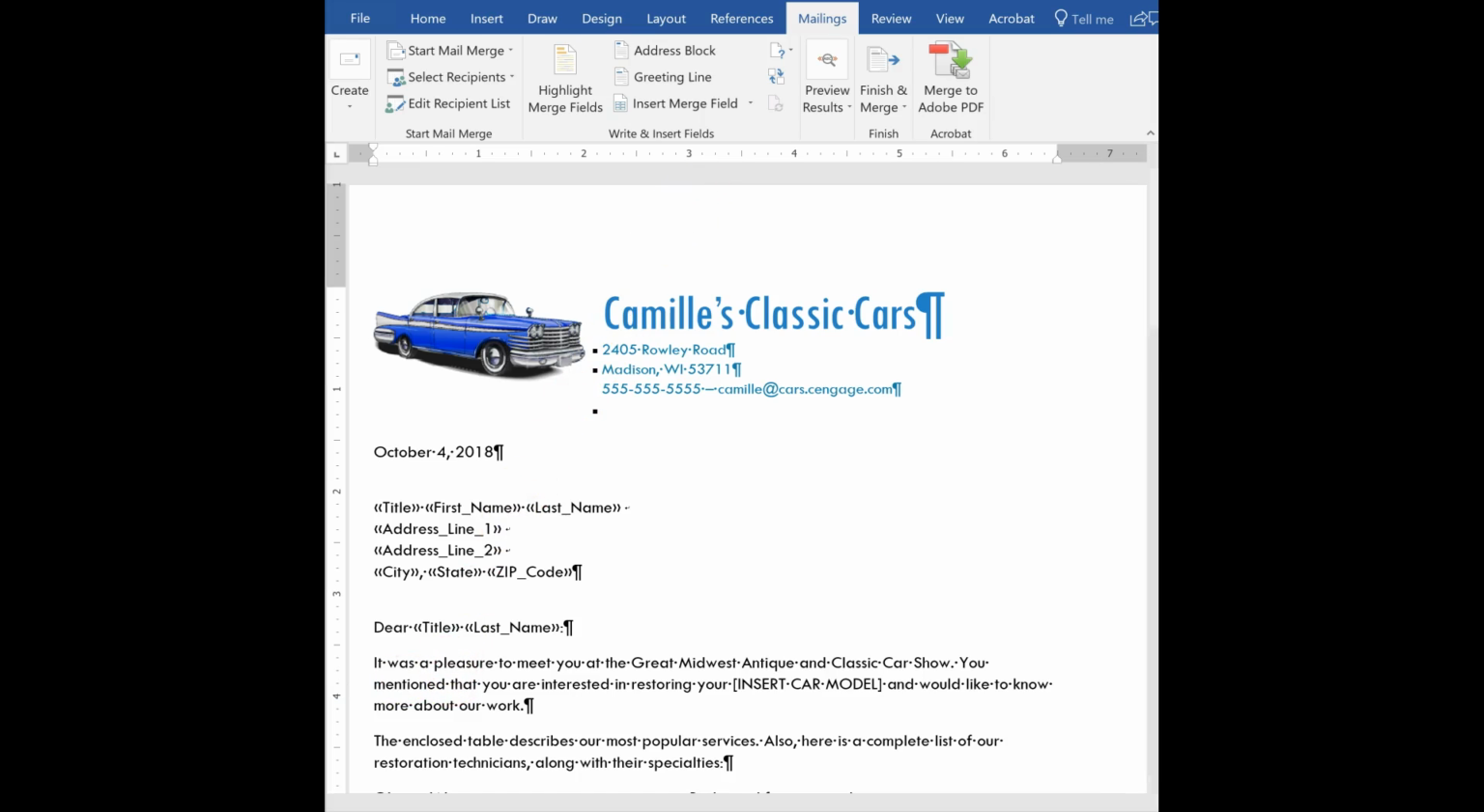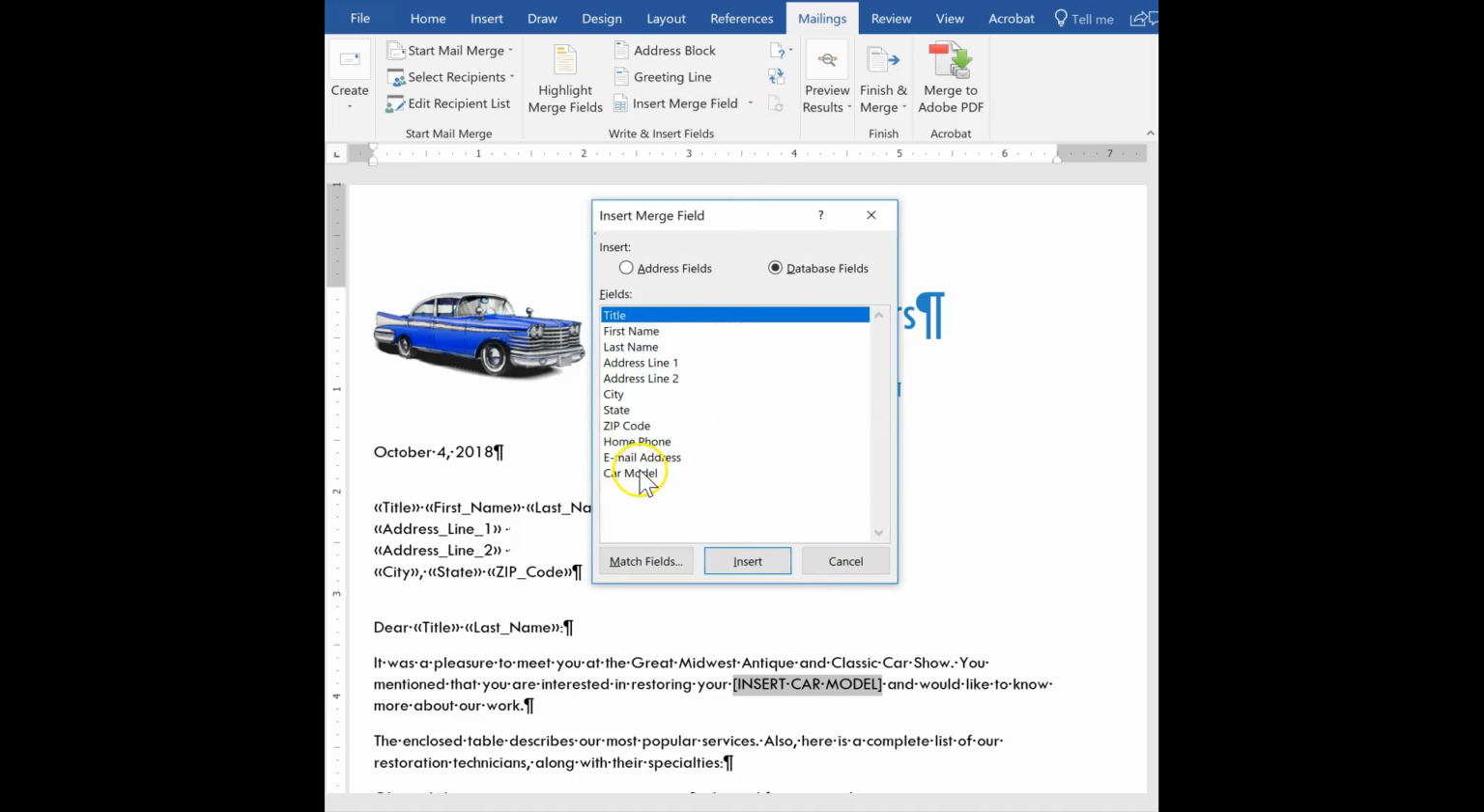Then in instruction 9, the paragraph after the greeting, we delete insert car model. So right here. And not the space after those, so I'm going to try that again. And so insert merge field, and we go down to car model and insert it.